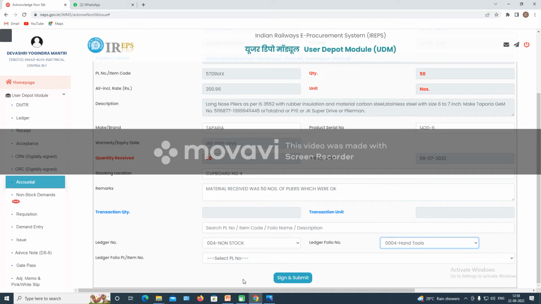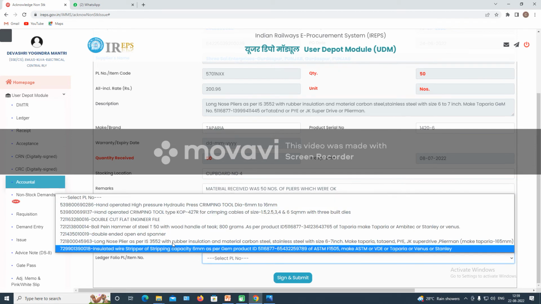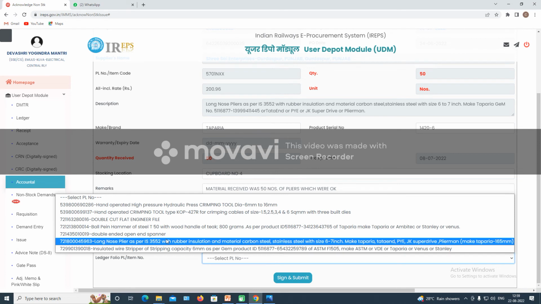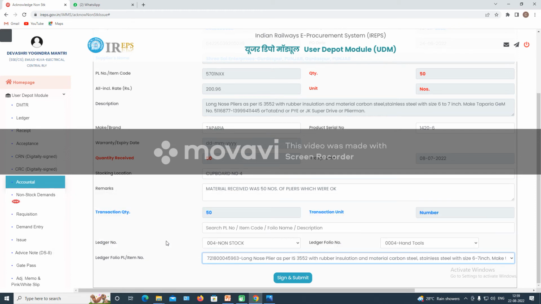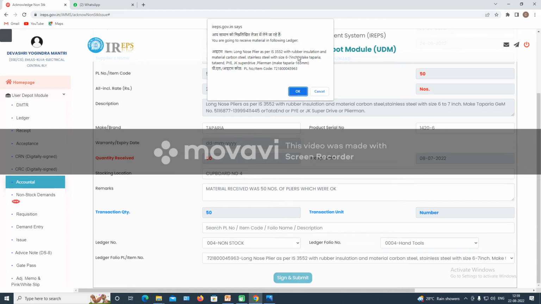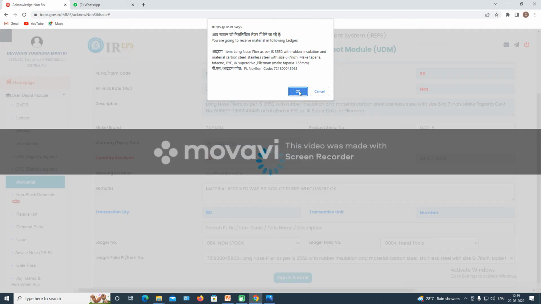After selecting both, it will go to that address, non-stock. In non-stock there were many things, but again I'm giving a direction: the folio name was hand tools, and after that it will show me only the selected things in that. There are so many things which I have already created. So this is my nose plier, and I will be selecting nose plier from here. Okay, and then again sign and submit. Once again you can check it and then you can select.